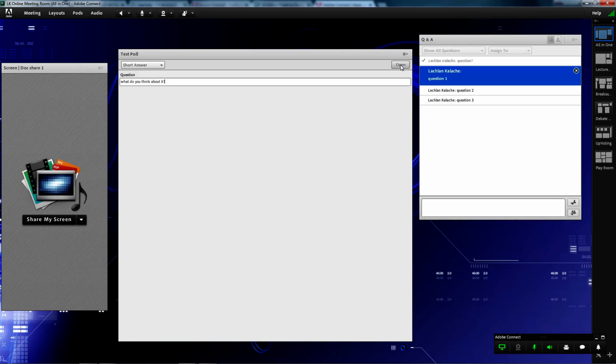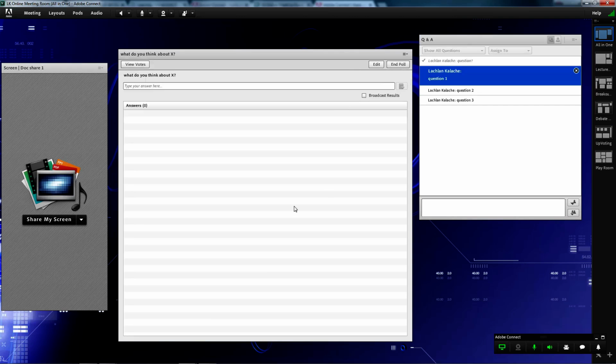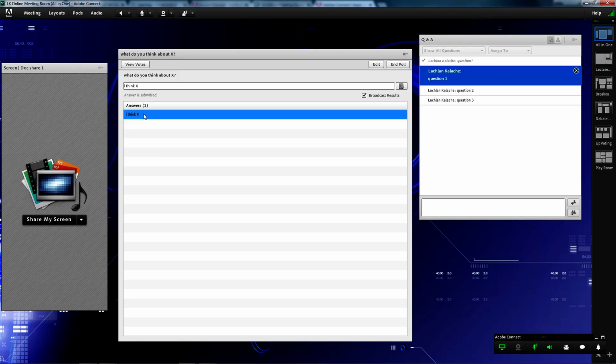I actually need to click on open, and now it's there, but I've got some more options to check off, like do I want them to be able to see the results progressively? Most of the time that's a yes from my experience, but yours might be very different. Broadcast results, and then you as well as the students can type in one response here for short answer. So we could put in my answer, and you can see it gets added to the list of answers.